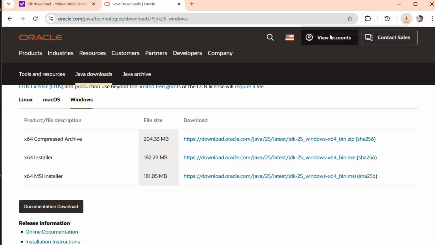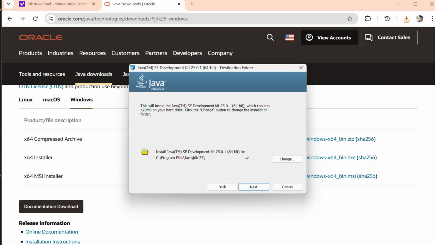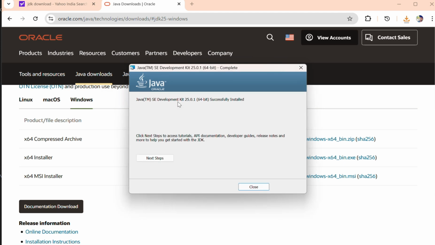Then open JDK 25, which will be downloaded. Next, click on next, click on next. It will take a few seconds. So close. That means your JDK is installed on your PC. Then close.